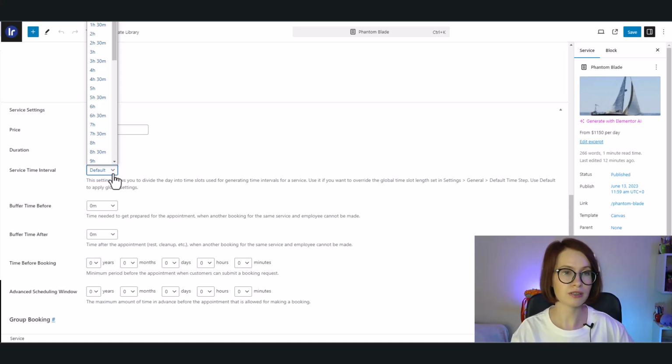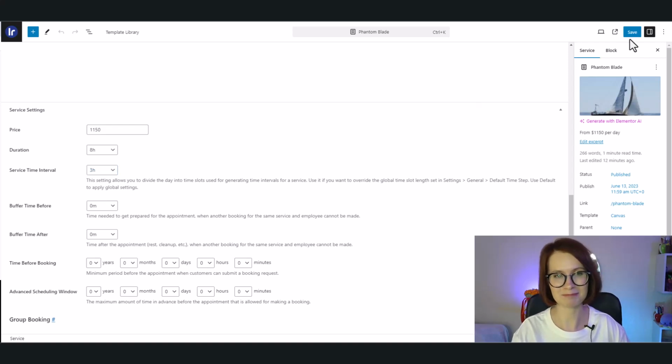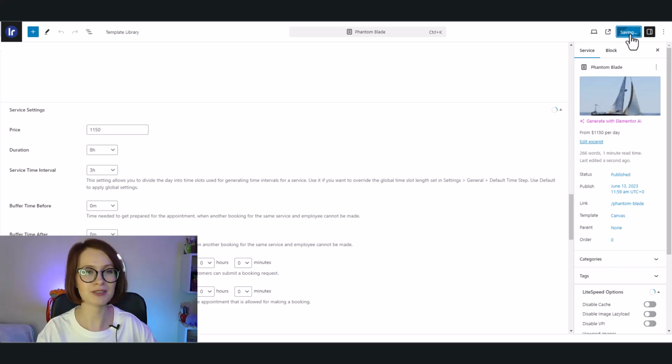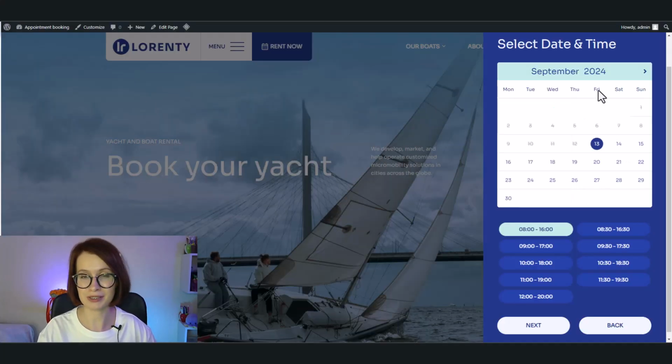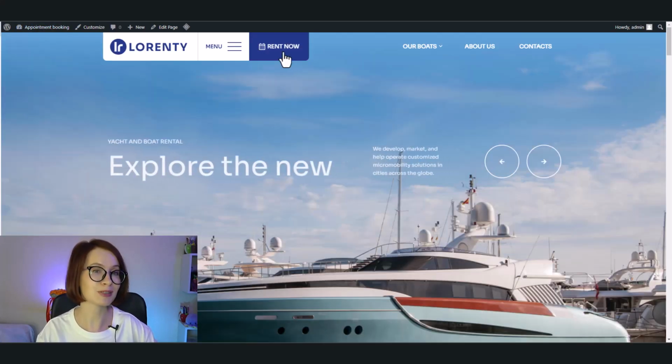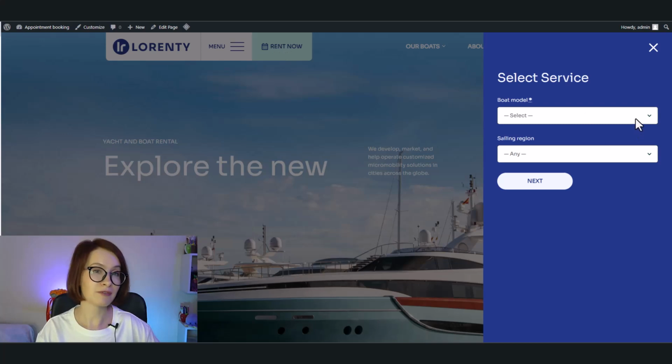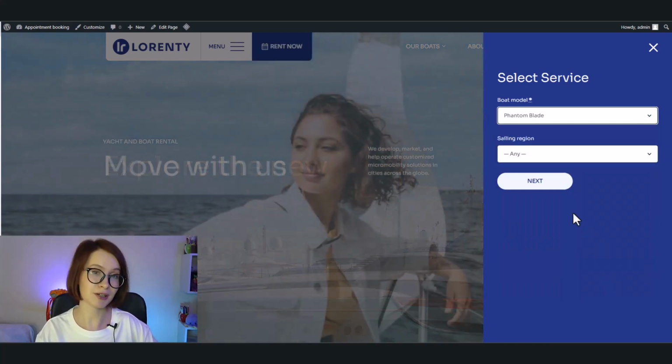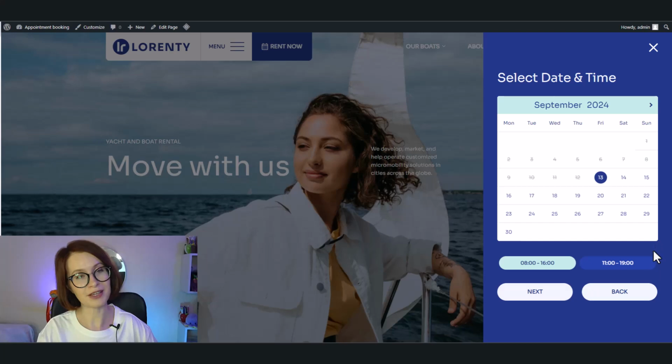This will alter how appointment times are divided and shown on the booking form, in contrast to the default settings for other services. For example, if you set a 3-hour times tab for a particular service, the booking form will create bookable slots every 3 hours, starting from the employee's available working hours.